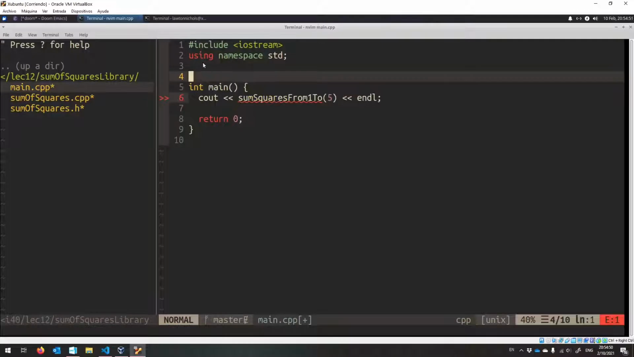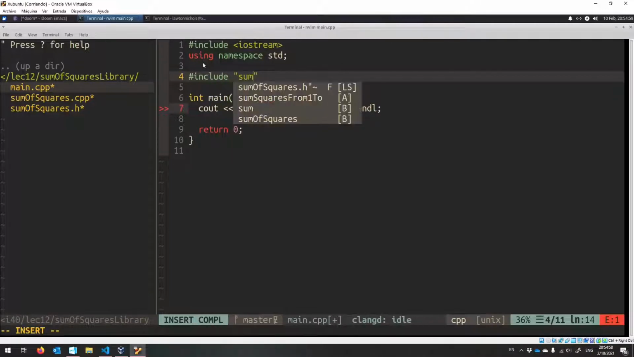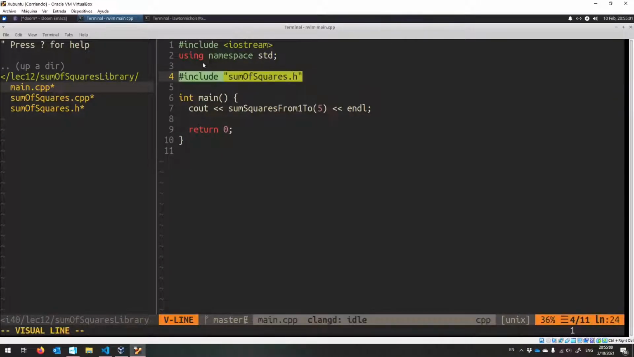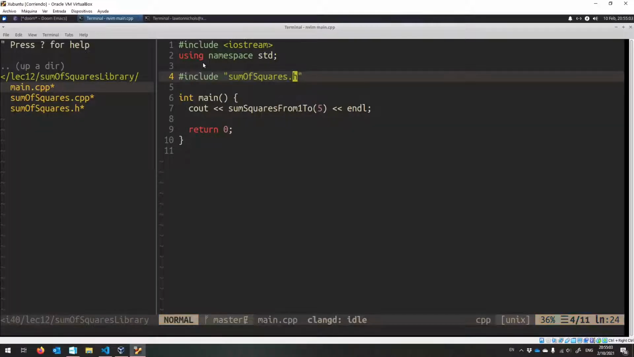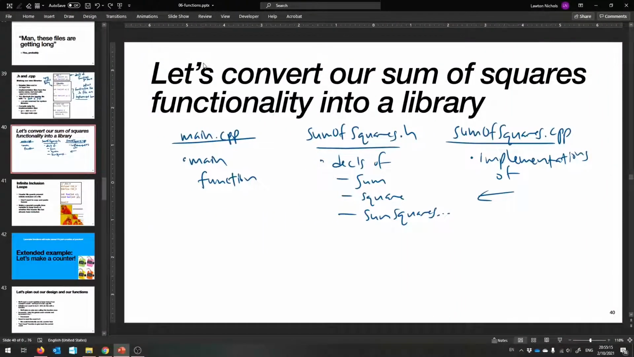And then main.cpp wants to use that one thing, so we're going to include, with double quotes now, sumofsquares.h, and that gives it access to, because this is going to copy and paste the header file right here. And that's how it's going to work. Okay? So these are all talking to each other. This is pulling from sumofsquares.h. This is pulling from sumofsquares.h. This is implementing everything over here. Okay? That's how it's working.